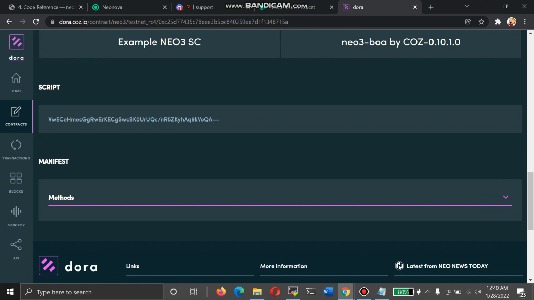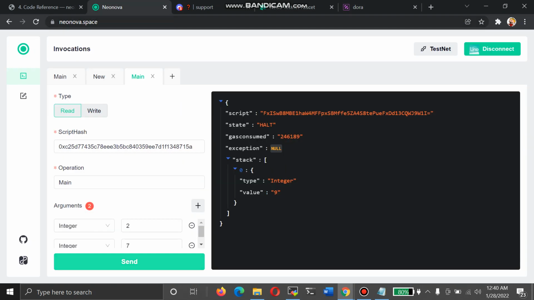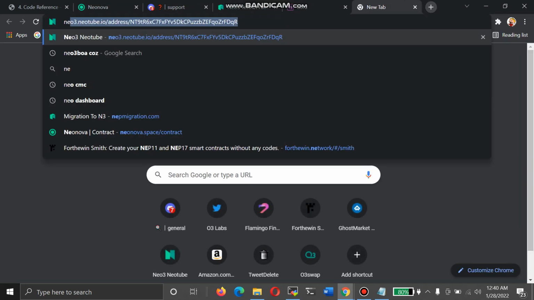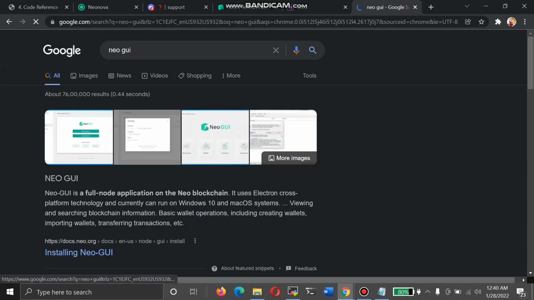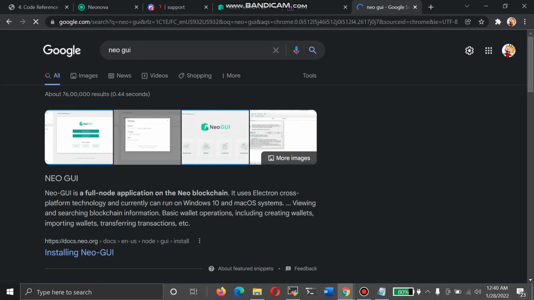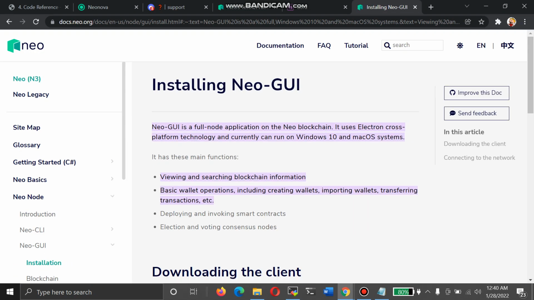So this was the whole process that lets you code your smart contract in Python, and then use Neo 3 Boa to compile your smart contract, and then you can use neonova.space to deploy your smart contract, or you can also head over to Neo GUI or Neo CLI, which you can simply download. So you can simply download this Neo GUI and then deploy your smart contract.